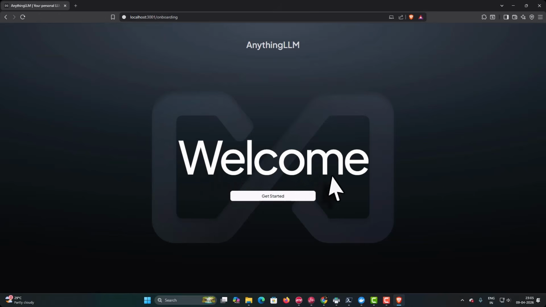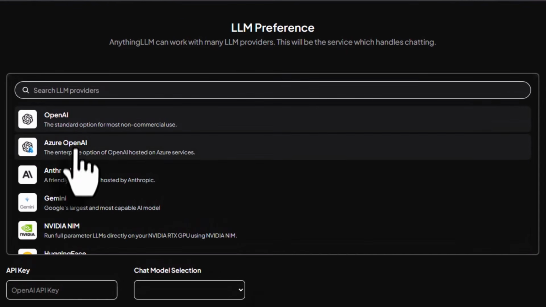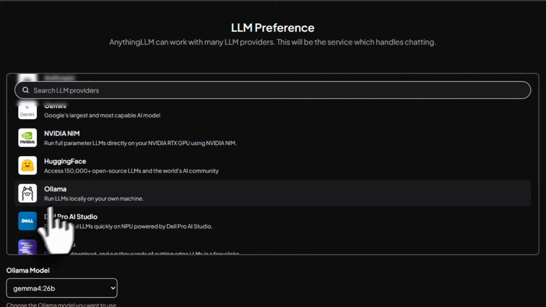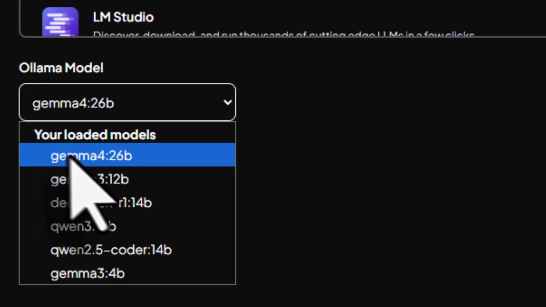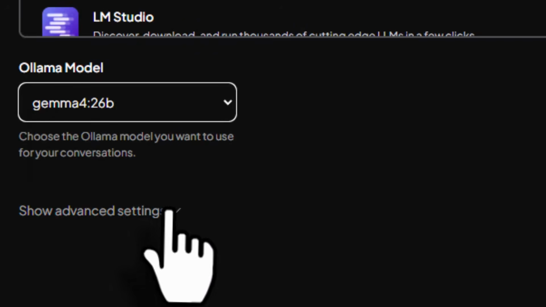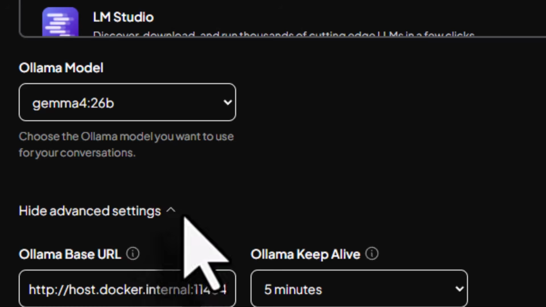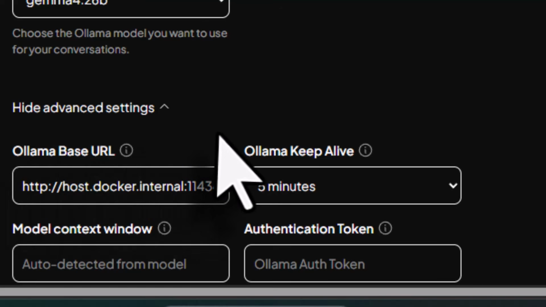So you have this welcome message with Get Started. I will click on Get Started, and the first option I have to provide is the list of all LLM providers, and here I am going to select Ollama. You have the Ollama model here. If I click on this drop down, I select the Gemma 4 26B as my Ollama model. I can come into advanced settings here and I will set the Ollama base URL to port 11434. Leave this default as it is.